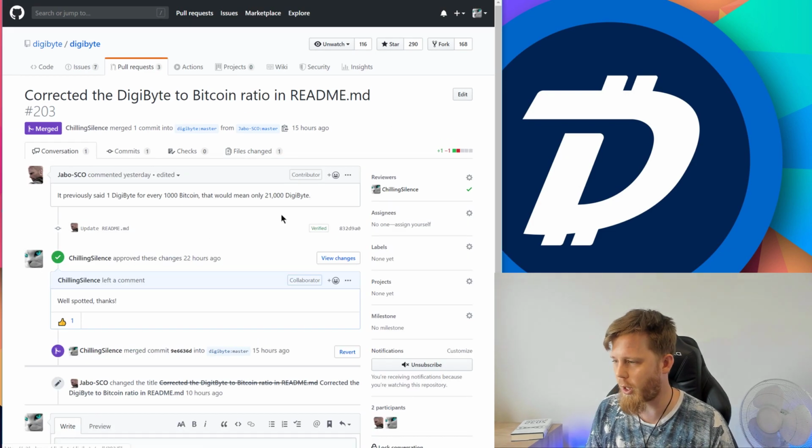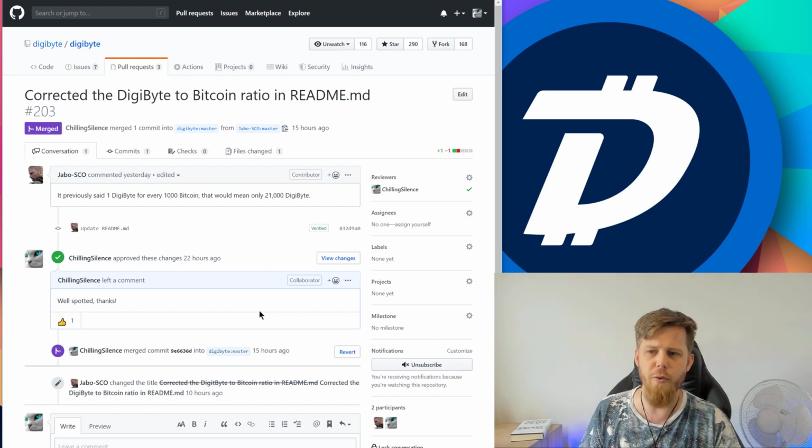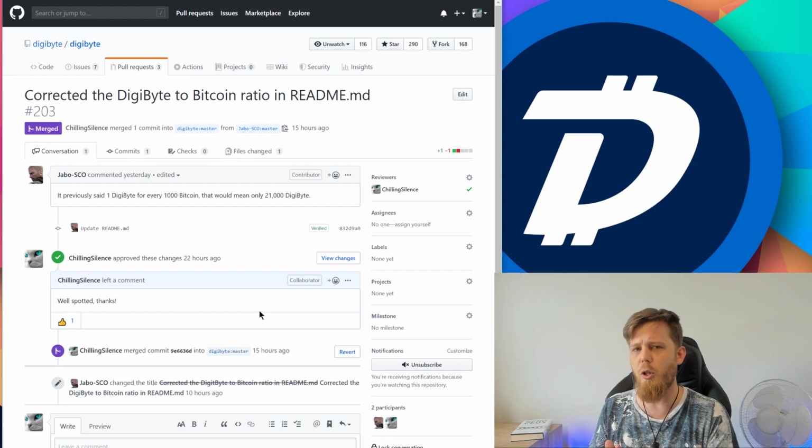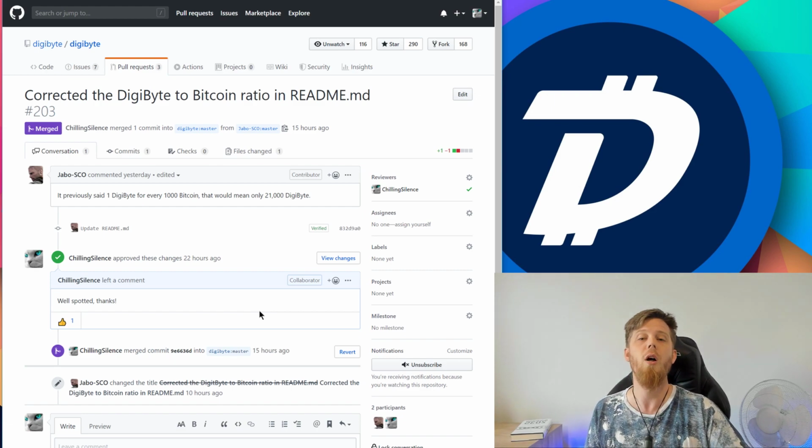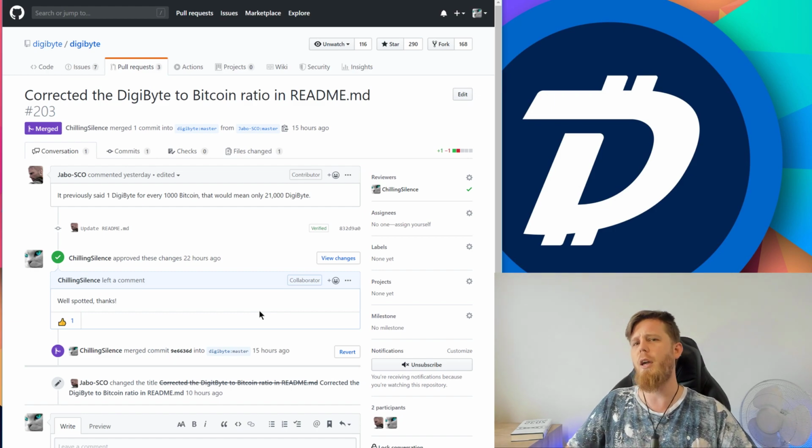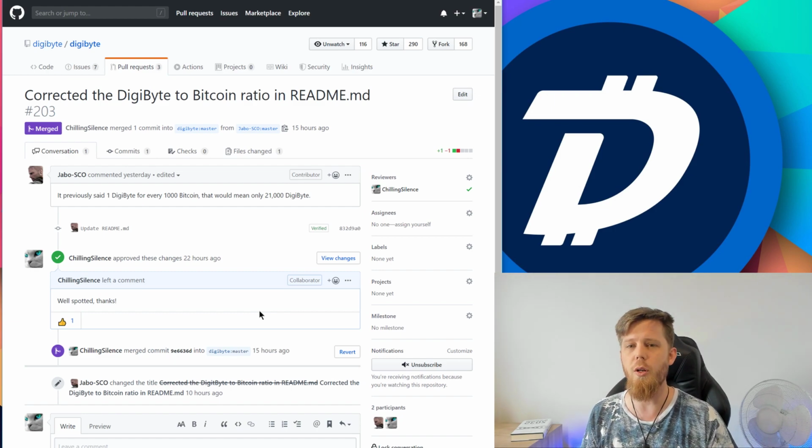So I came back here and said, well spotted, thanks, and I hit the approve button. It's something very minor, it's not going to affect anything at all. Usually this kind of thing would go through a couple of other people for multiple people to review, but I want to show you more specifically how you can contribute and what that would look like.